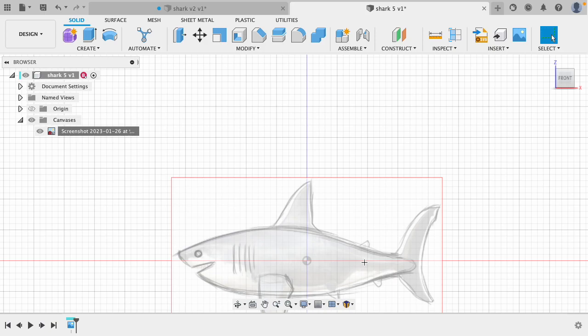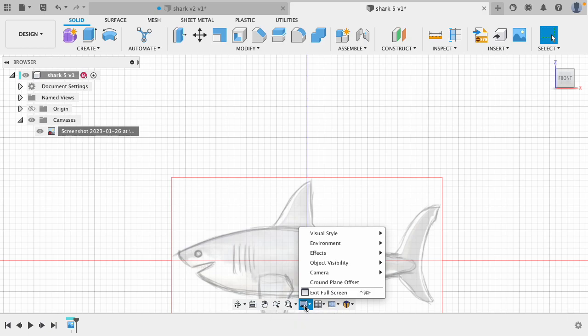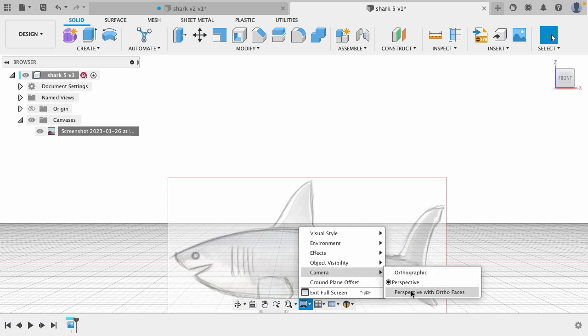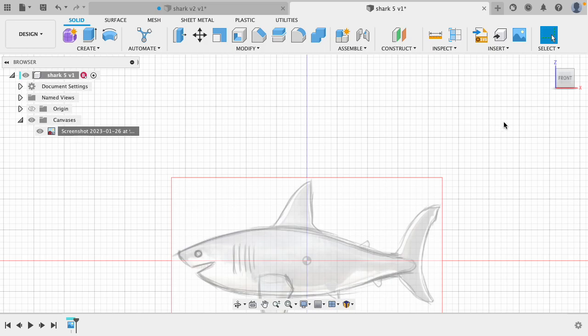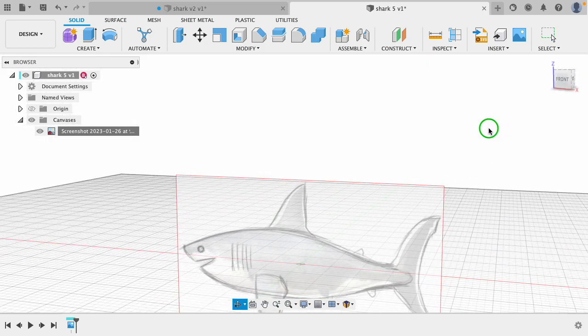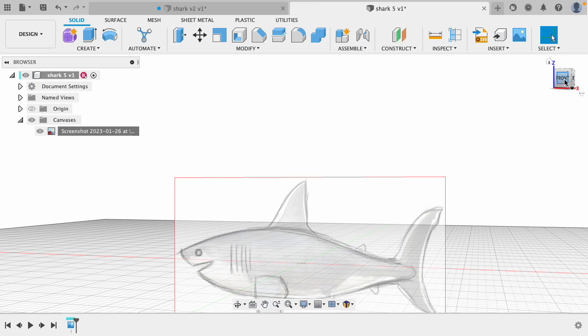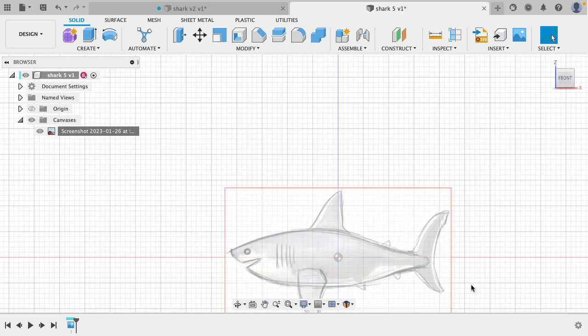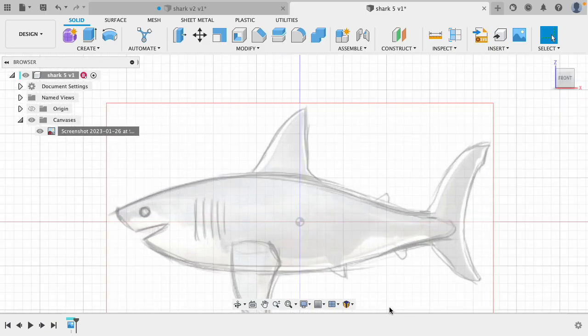This is in preferences, but some of you might have, if you see these little icons floating at the bottom, if you click on that, there's one that says camera. And if it's on perspective, you'll see something like that. You go back to camera, and I like perspective with ortho faces, and what that means is that as soon as I rotate it, I'm in perspective, but if I click on any of these views, it snaps into orthographic view, so you see it a little differently, and it's just a little easier to work in orthographic mode.